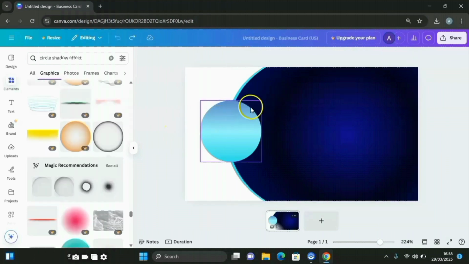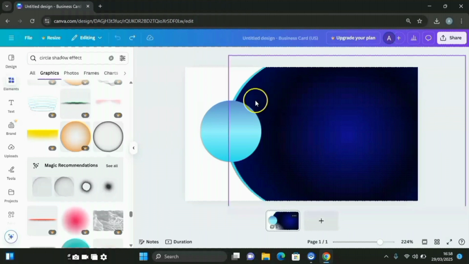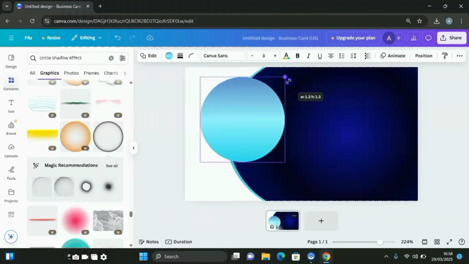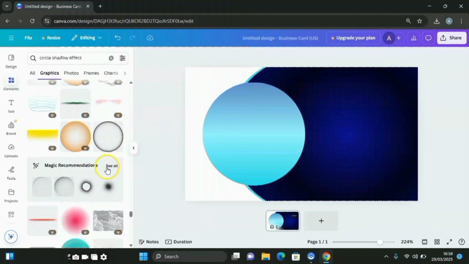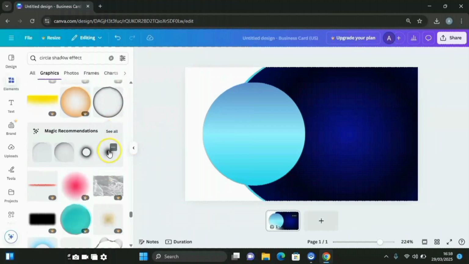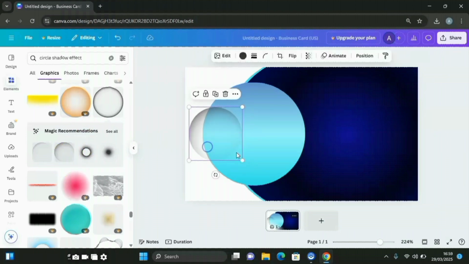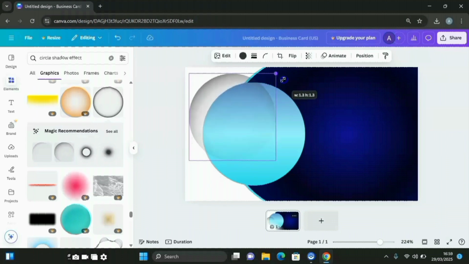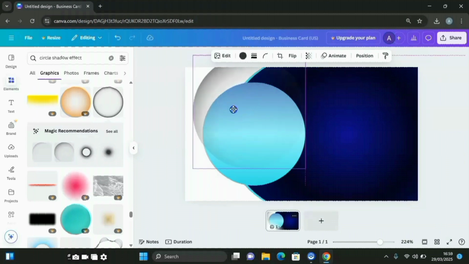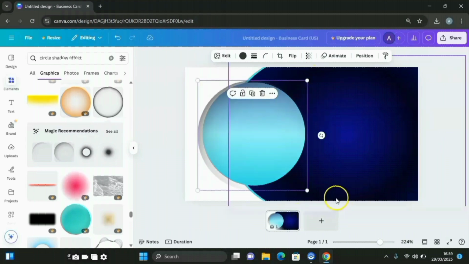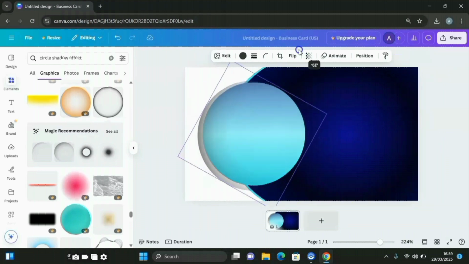Before selecting the circle shadow effect, try to increase the shape. The next thing, you can now select the shadow effect you prefer. This is the free version. Click on it, then increase the size as well. Fix it here, then rotate it.